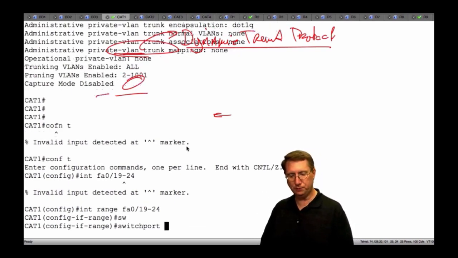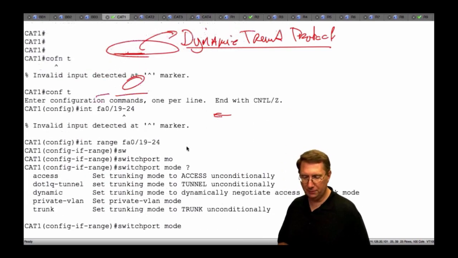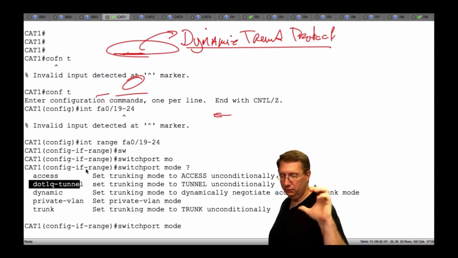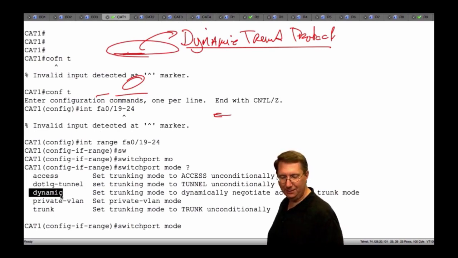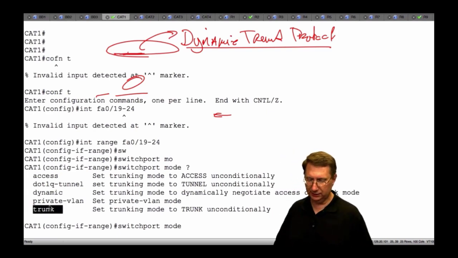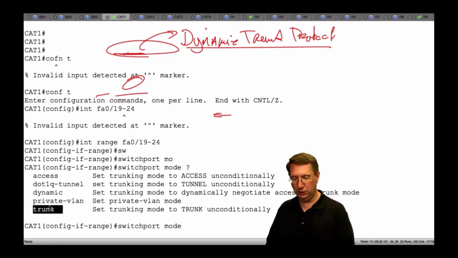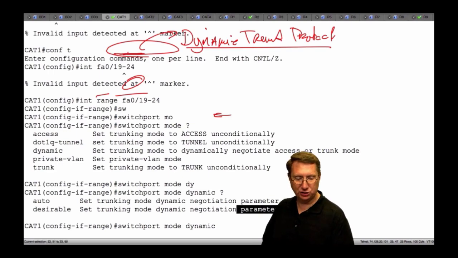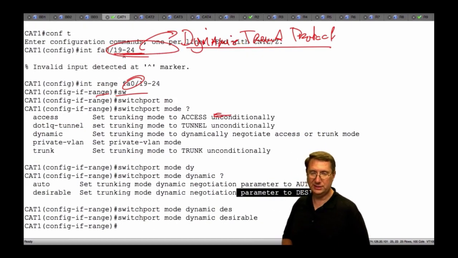What I'm going to do is say switchport mode, and let's look at our options. Well, we have access, dot1q-tunnel, not part of the exam, dynamic, that is part of the exam, private-vlan, and trunk, so I could hardwire it. So let's take a look at this. We'll say switchport mode dynamic, and my only other option besides auto is going to be desirable. Now, desirable is going to actually go out and attempt to form a trunk. So we'll say desirable, press enter.